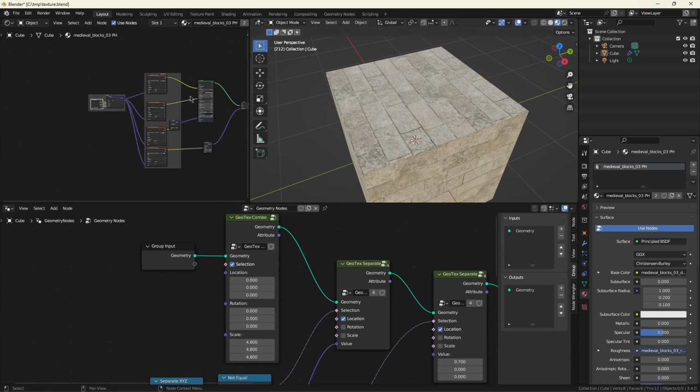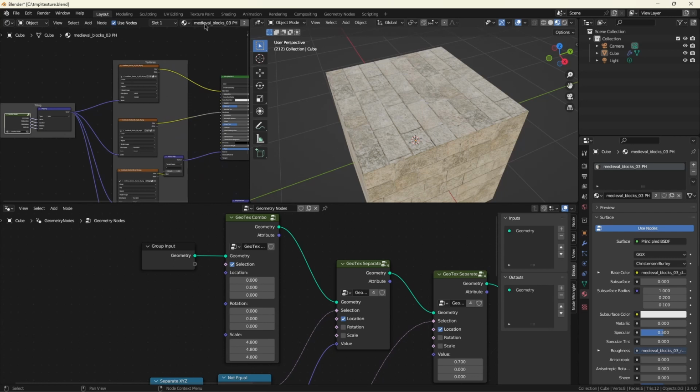So this is the texture we're using. I pulled down medieval blocks from Polyhaven. That link is also in the description.